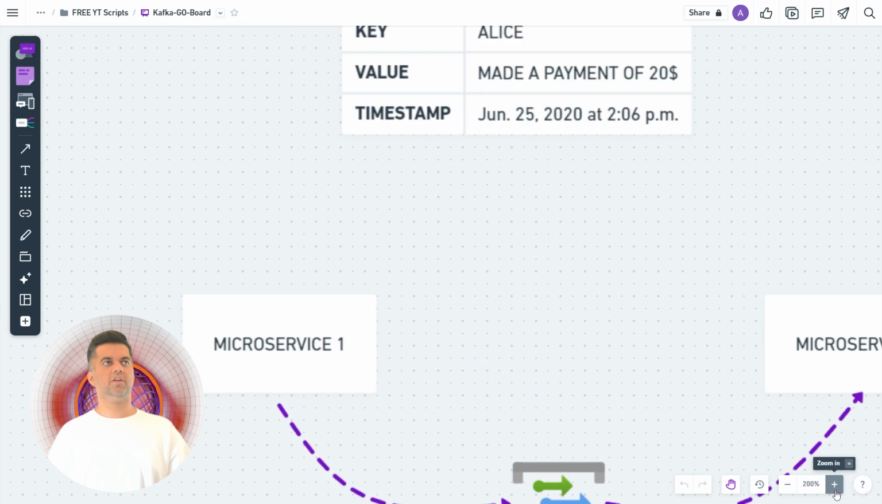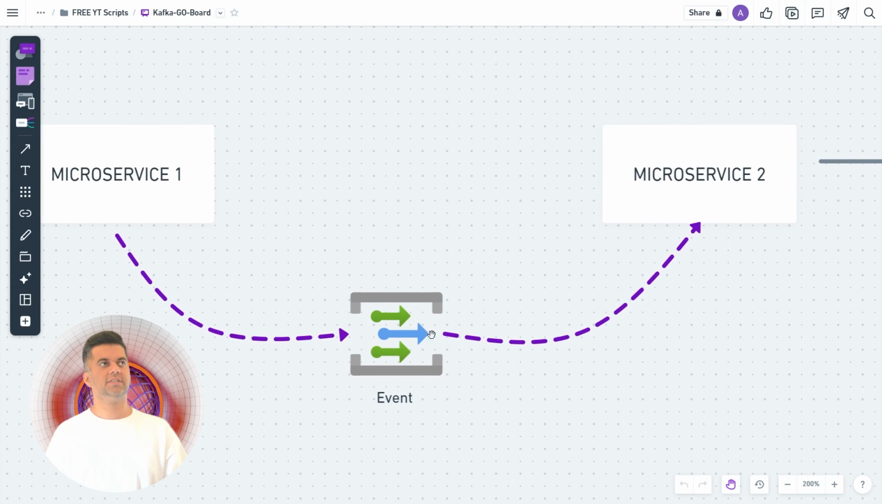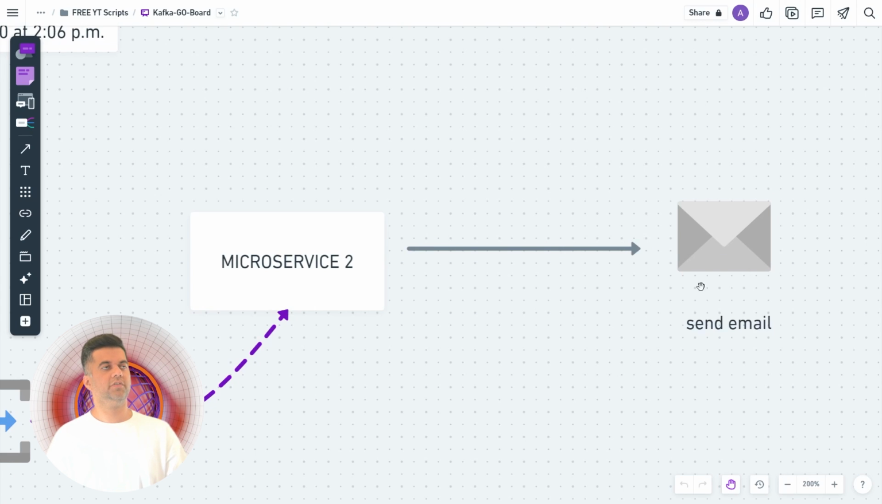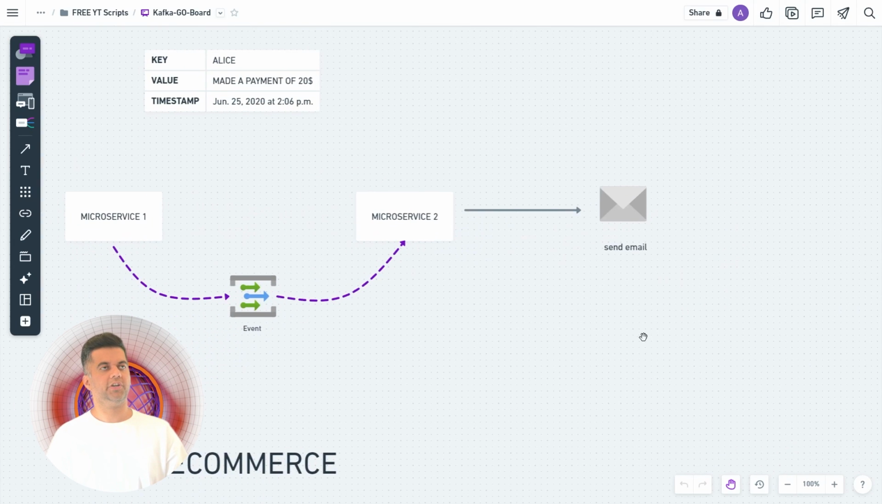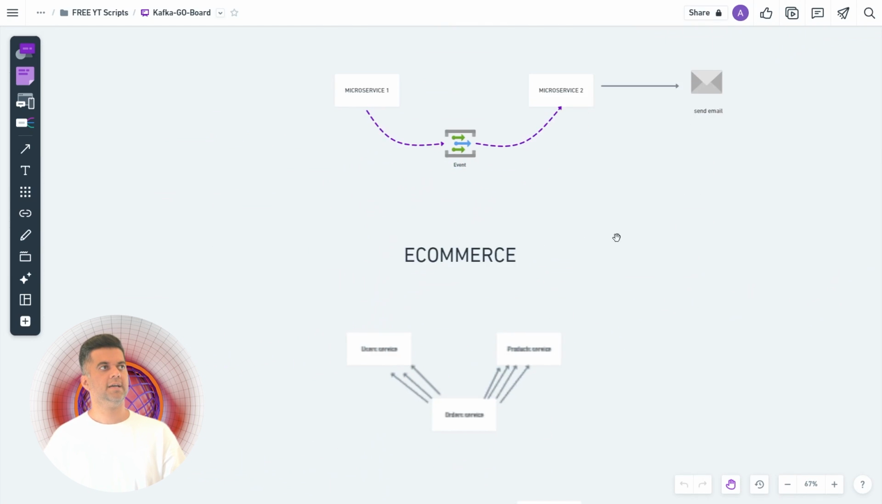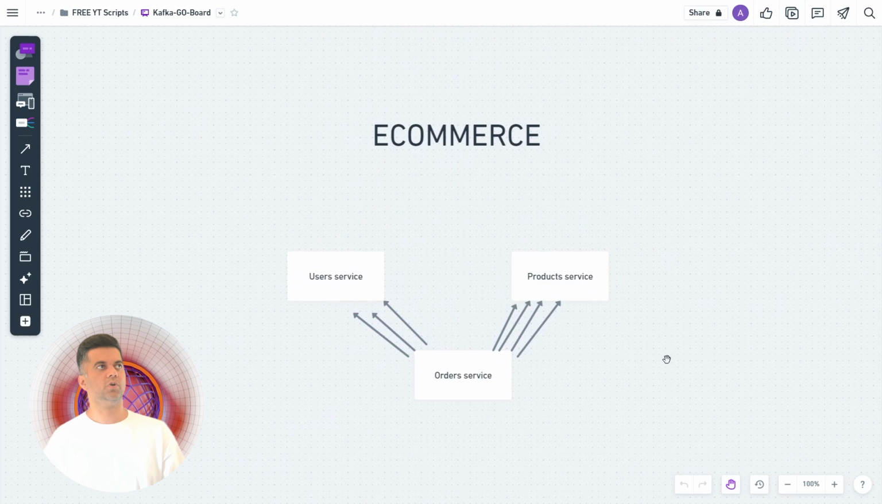Now this gives you a lot of freedom because now one microservice can create an event and another can consume it. The consuming microservice will ideally trigger a response to this event and perform some operation. And this is a completely different way of working between microservices. Let's go through an example of an e-commerce product.